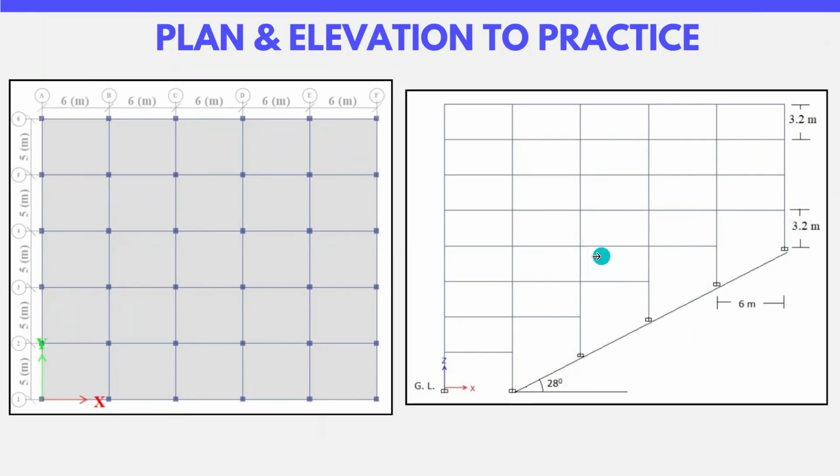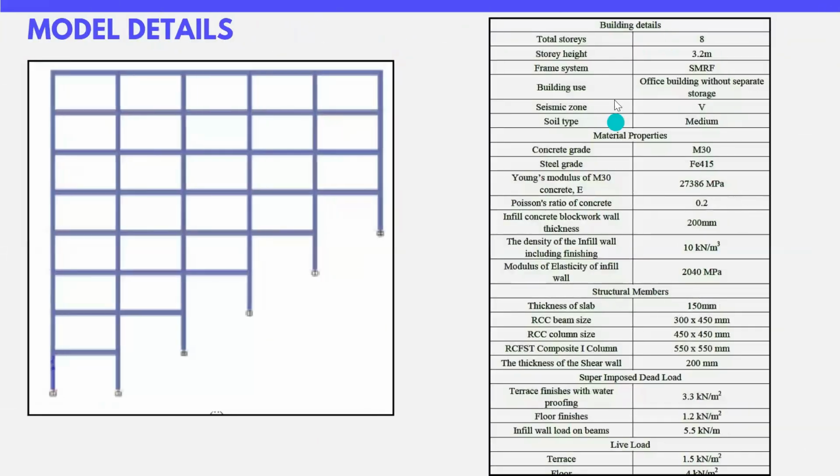This is the elevation, or you can say a sectional view. This is the plan. The other things that we are going to use in this model are the model details. These are all the model details that we are going to use. I have taken these model details from a research paper. I'm going to put the link of this research paper in my description. You can also go there and study all of those research papers.